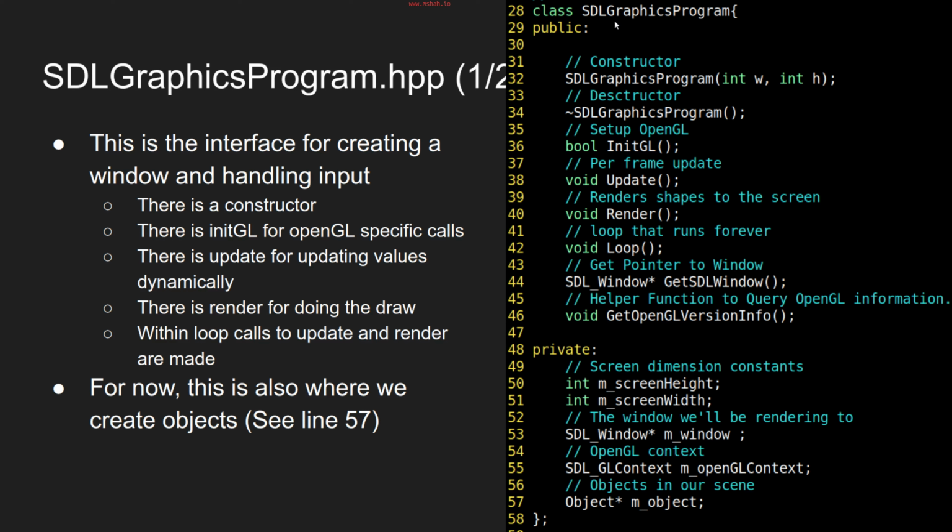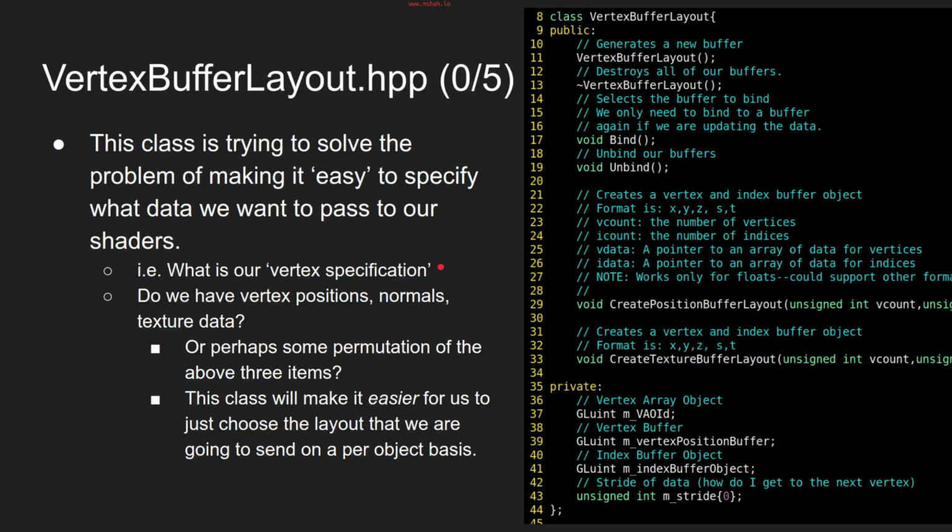But for now, every one of our graphics programs is just going to have one of these objects. This is for the purpose of the lab right now, until we learn about other data structures. Okay, so let's look at some of the other header files, and one that I've already given you a brief sneak peek is this vertex buffer layout.